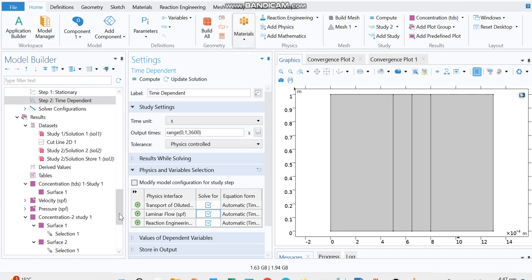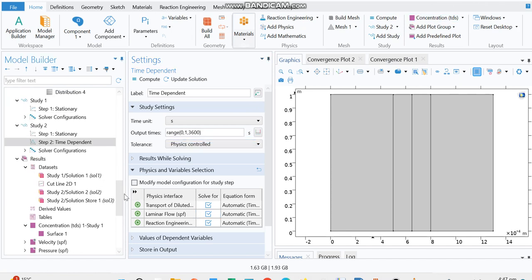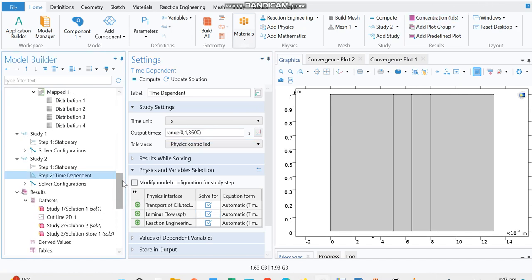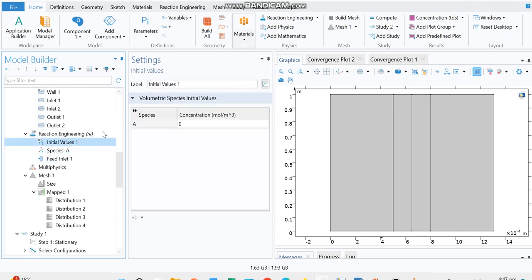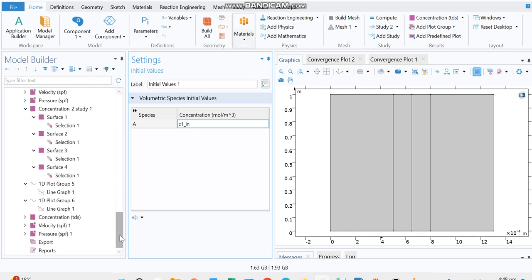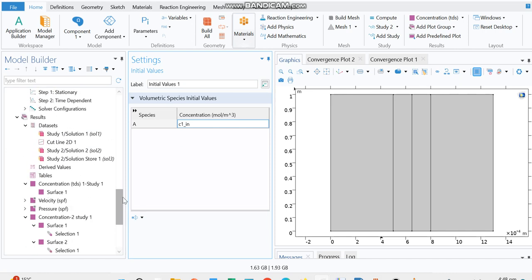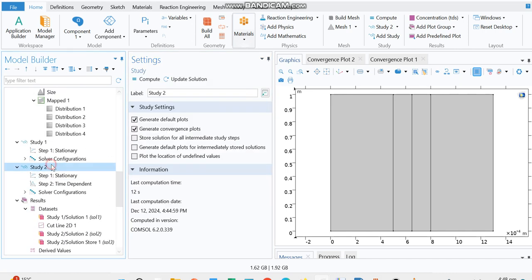Okay, there is something that I forgot. That is the initial value, because we didn't enter the initial value in the tank. So for that, go to the reaction engineering module, click on the initial values, and this initial value is c1in, which is 100 mole per meter cube. We have already defined that in our parameter section. Okay, now go to the study, and just click on the compute button.